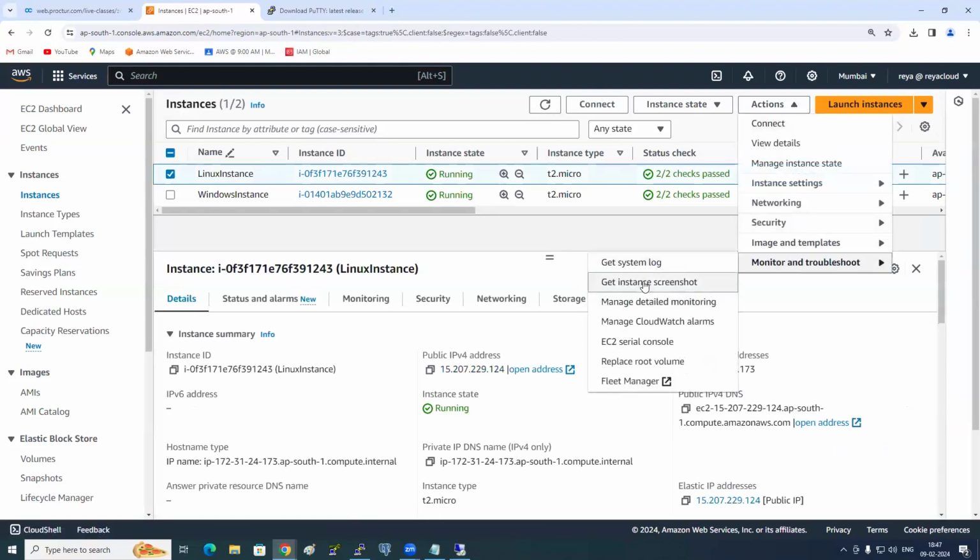Get instance screenshot. What is that? This system logs is for troubleshooting purposes. That means you have launched an EC2 instance, but it is not launched properly and you're not able to log in. Check the logs. Get instance screenshot. What is that? Screenshot.